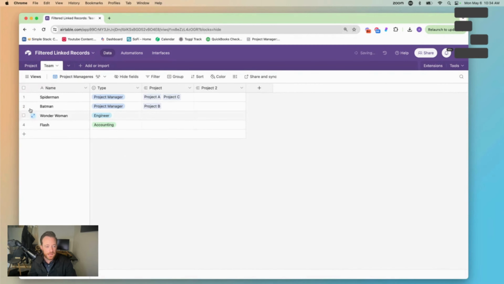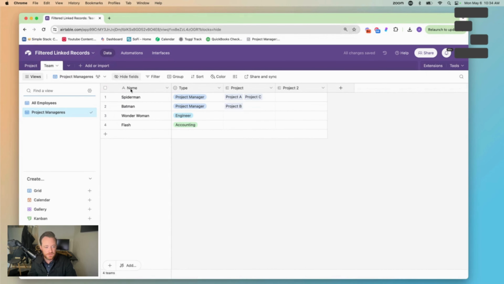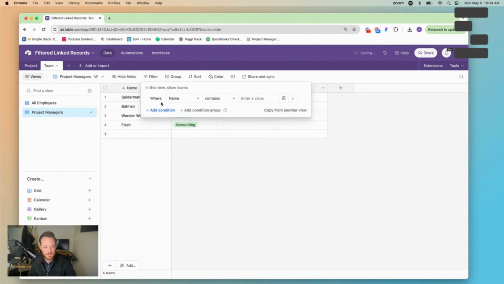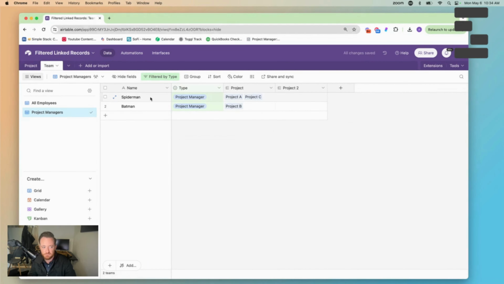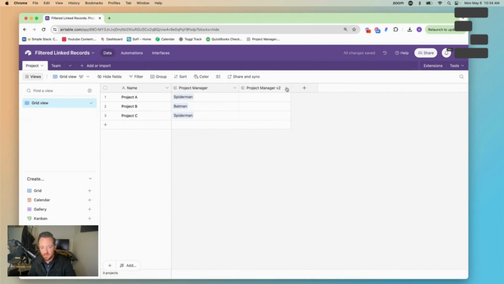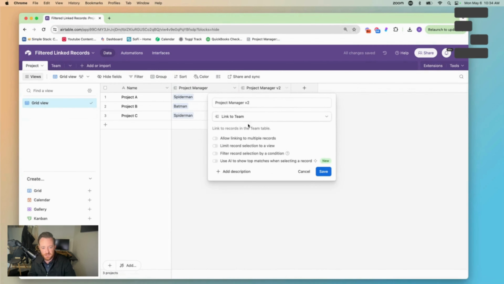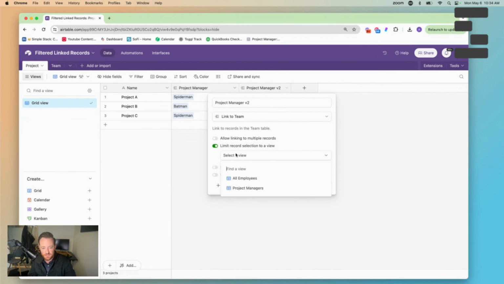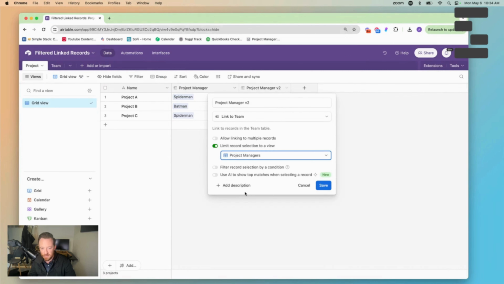Okay. And so we've got a project managers view. Let's spell project managers correctly. And then we're going to just filter this where the type is project manager. So that's all we get. Now back over here on our field, in order to just get project managers, we could limit record selection to a view of project managers.